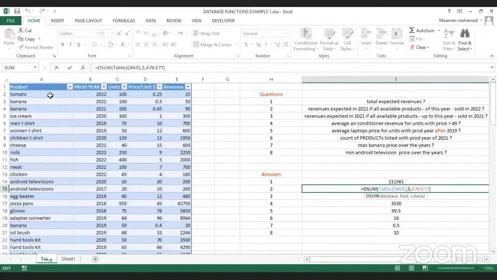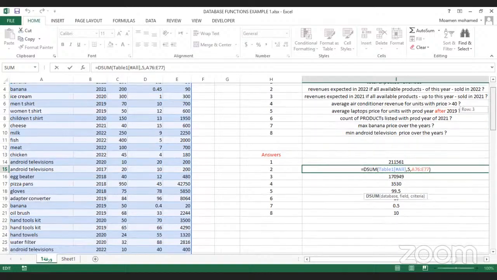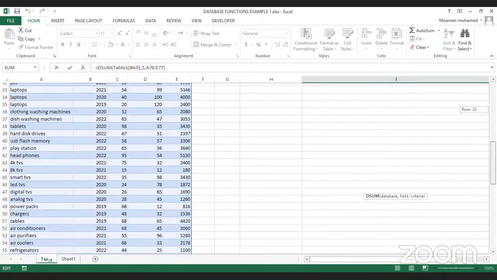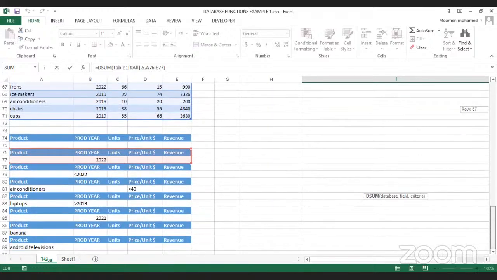So column A is 1, this column 1, 2, 3, 4, and this 5. So I select 5 because I will sum values from this column in the table, which is revenue. And my criteria here is different than question one. I selected from A76 to E77. Let's go to this range of the criteria and see what it contains. Actually, this is my criteria here.